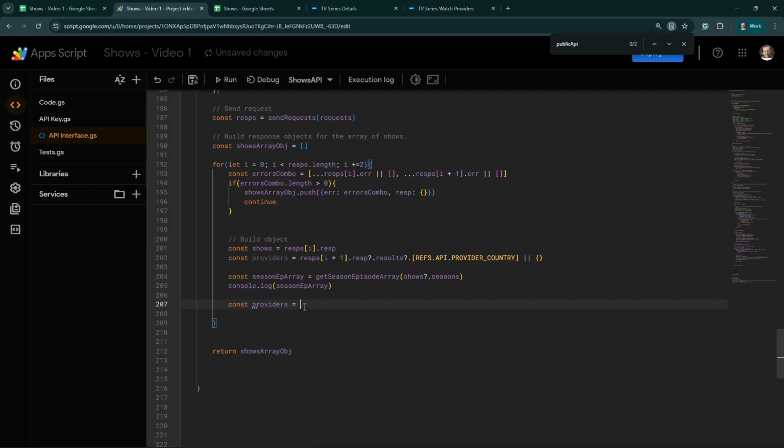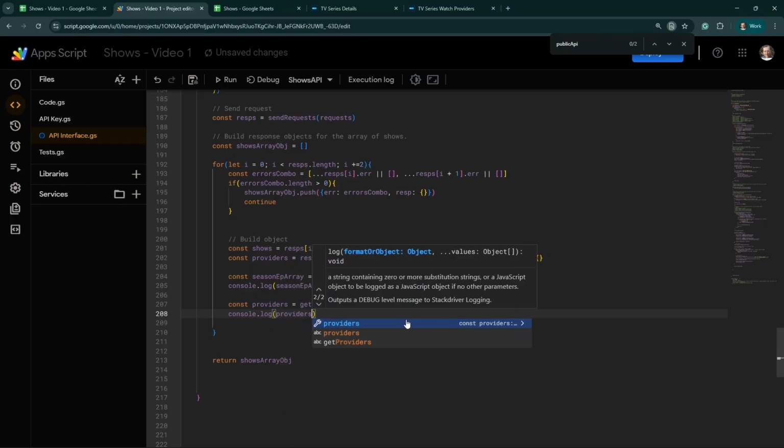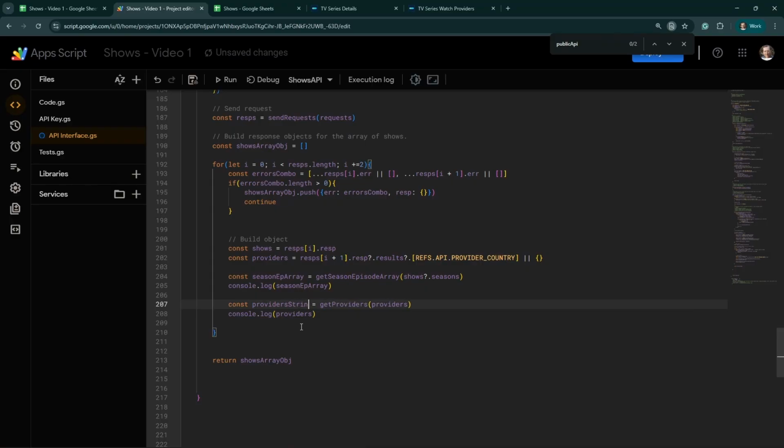So providers is going to be equal to, let's create a new helper function now called getProviders. Okay, providers here. And guess what? I'm going to grab this and put that in there. We're good. And when we're done, we'll console log it, just to test it out. Providers. Oh, we can't call it providers, it's two constants. Providers string, we'll call it. There we go. Super explicit.